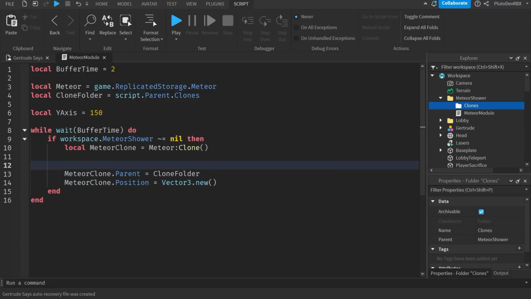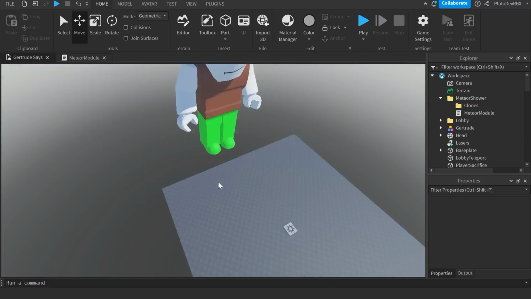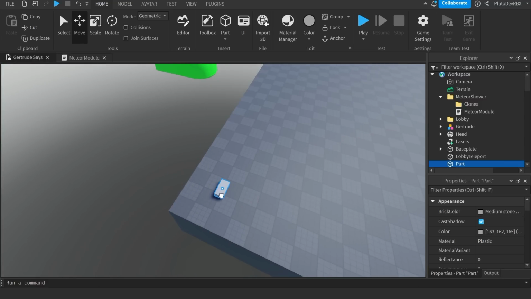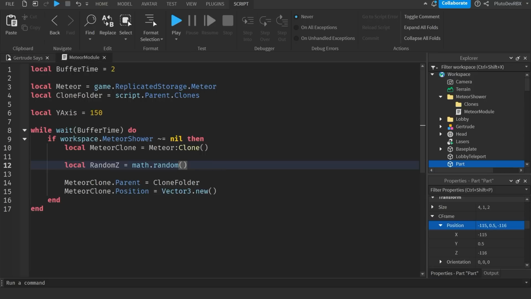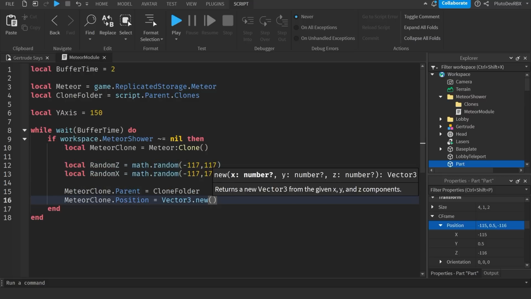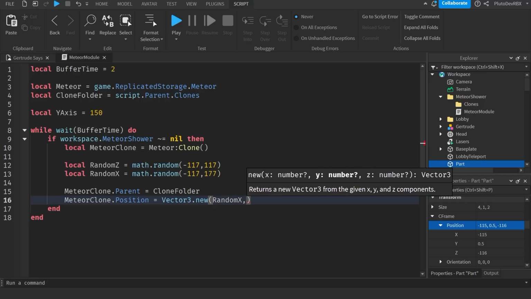Vector3.new. Then here we actually need to get the random variable, so local random z equals math.random. Hold up. So here we go. I need to find this position here. Negative 117 to positive 117. And the same thing for the x-axis. Here we go. Vector3.new, we're getting the x-axis first, so random x, comma, and this is for the y-axis, so y-axis, and then another comma, random z-axis.